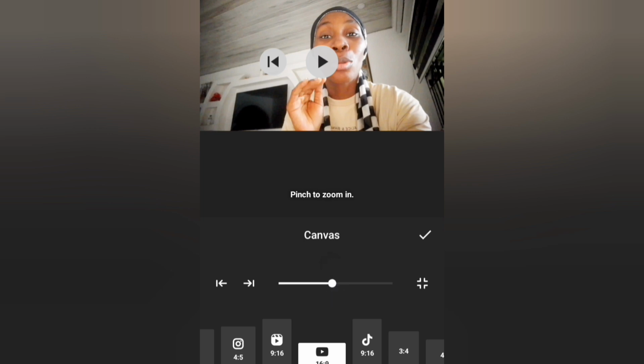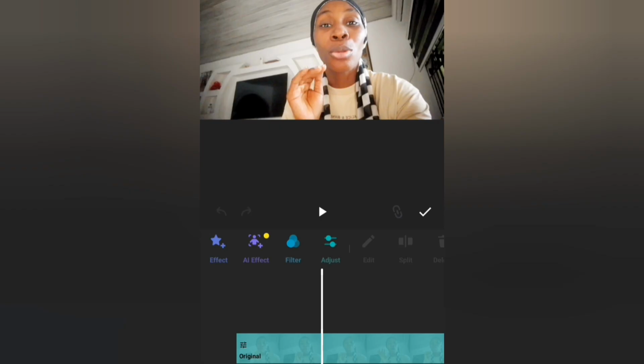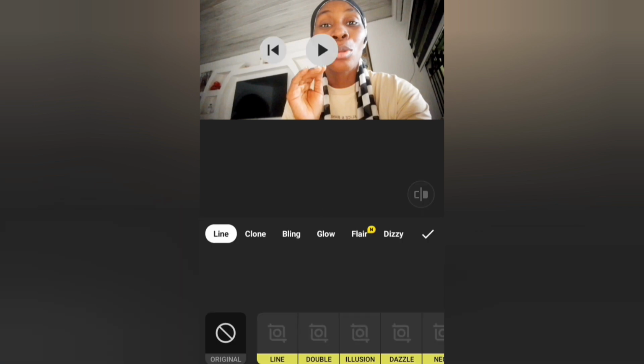Once I'm done with what I love, I'll just click on the tick sign there, and then go ahead and continue with the editing. Now for this one, I'll click on filter, and then I'll click on the star right there, and this is another type of edits, and this gives you a lot of functions for your video right here.